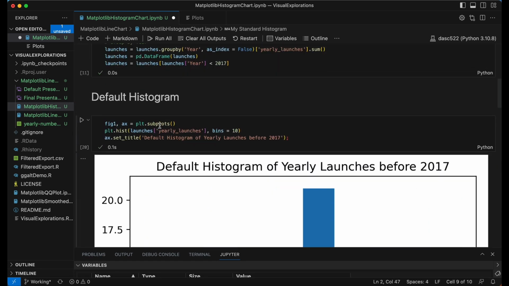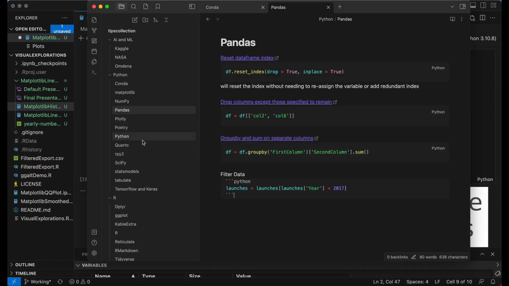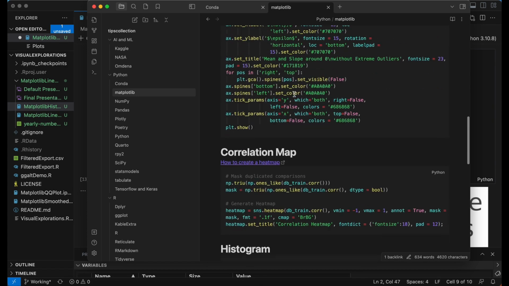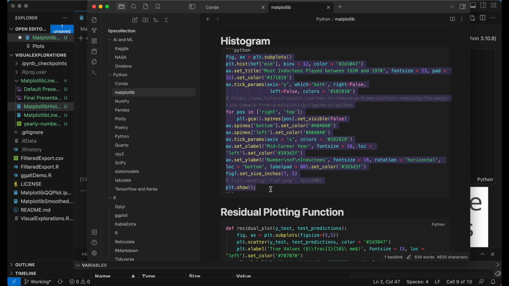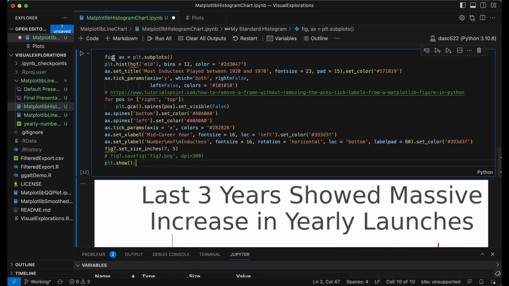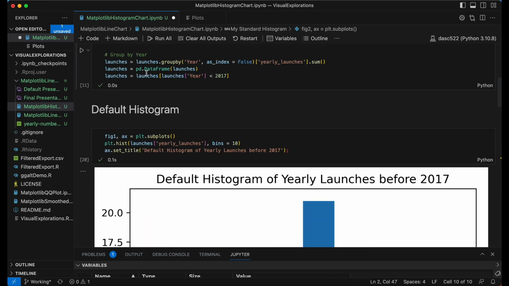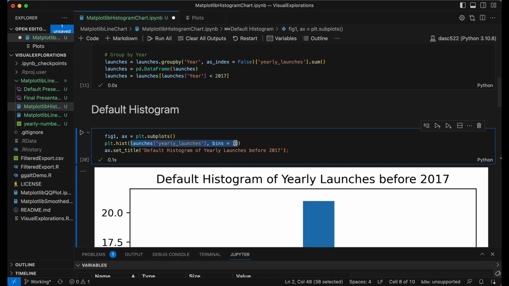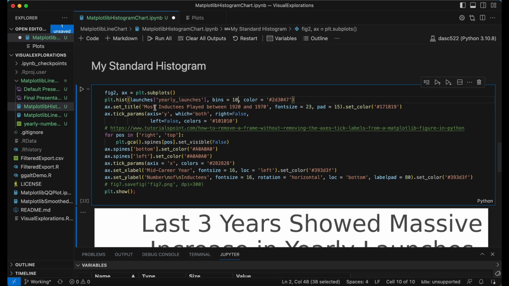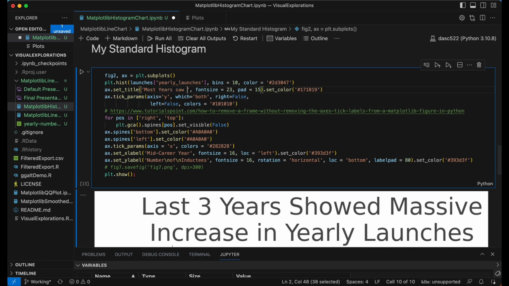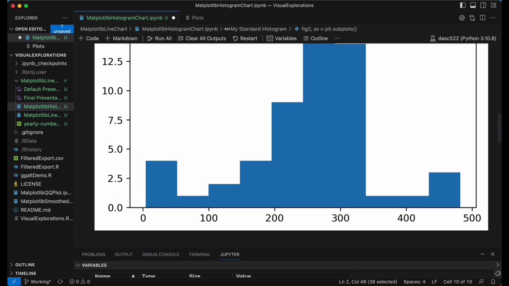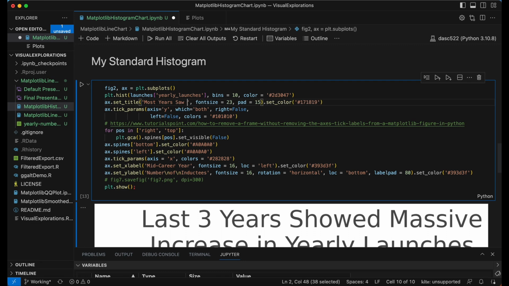Okay, and this is where we get into the fun stuff. So let's go back to Matplotlib. I have histograms right here, so let's go ahead and copy this out. This is Fig 2, not Fig 7. Okay. Launches, yearly launches, bins are 10. Set title, most years saw 200 to 300 global launches. Good. We've got this. This is already referenced though, so I can remove it. I don't need that here.